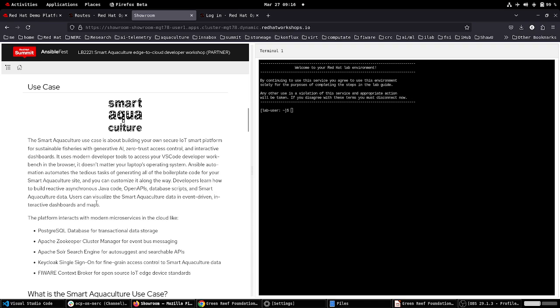So the Smart Aquaculture use case is about building your own secure IoT smart platform for sustainable fisheries with generative AI, zero trust access control, and interactive dashboards. It uses modern developer tools to access your VS Code developer workbench in the browser. Doesn't matter your laptop's operating system, Ansible automation automates the tedious tasks of generating all of the boilerplate code for your Smart Aquaculture site. And you can customize it along the way.